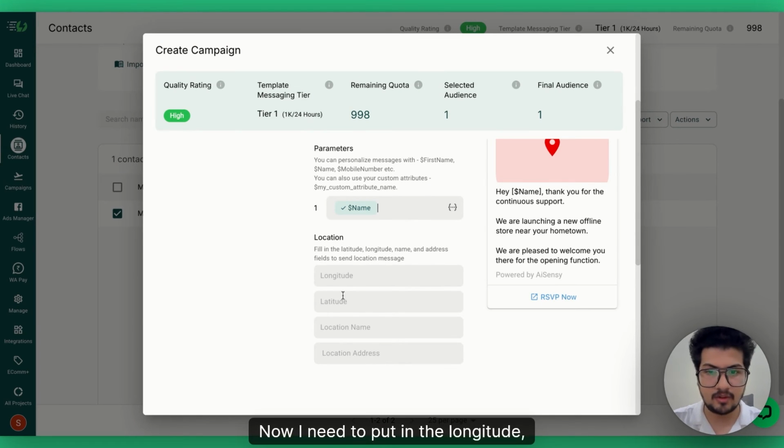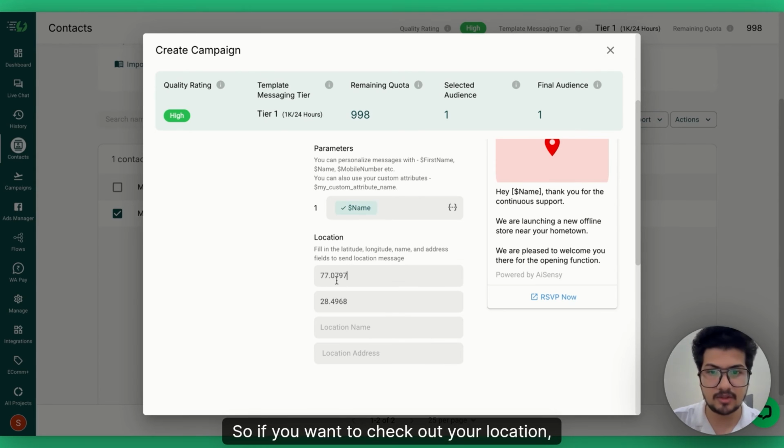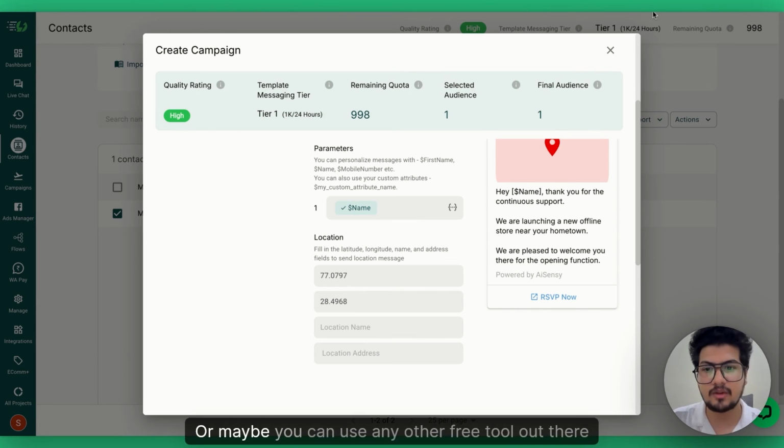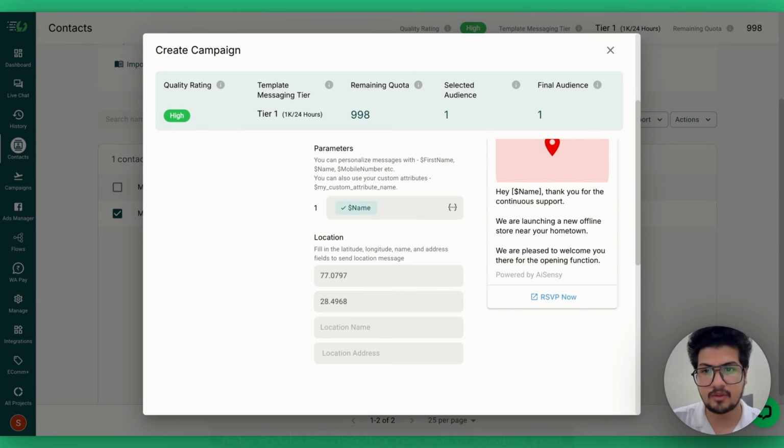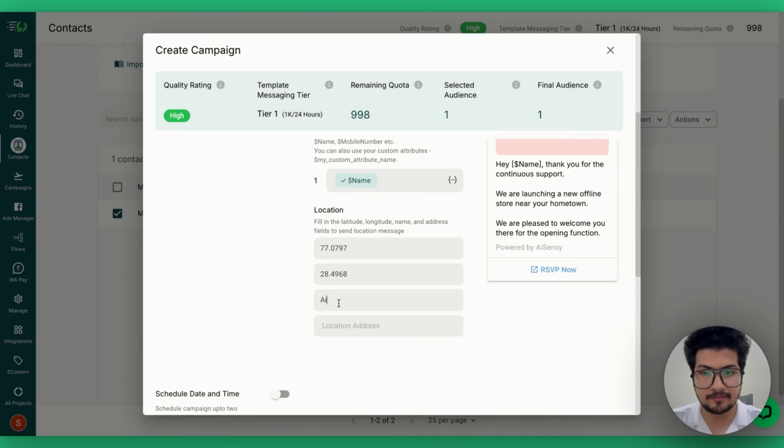Now I need to put in the longitude, latitude, location name, and location address. For longitude and latitude, you need to put in just the numeric digits, no need for degree north or degree east, nothing like that. So my latitude, let's suppose, is this, and my longitude is this. If you want to check your latitude and longitude, you can simply go to ChatGPT and it will help you out. Or you can use any other free tool out there to find your longitude and latitude according to the location and pin code that you enter.